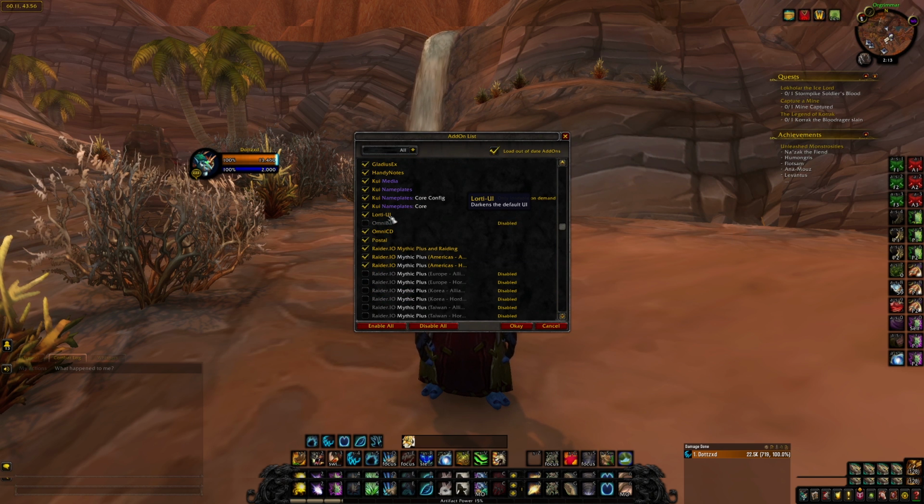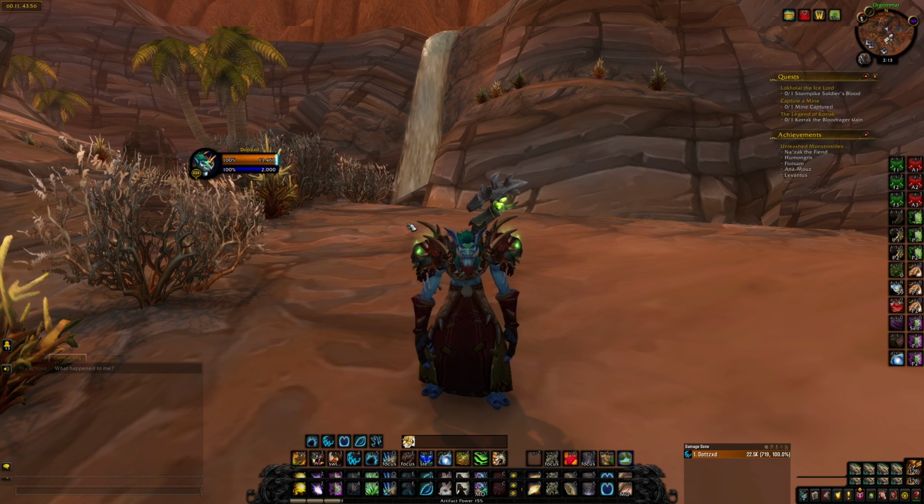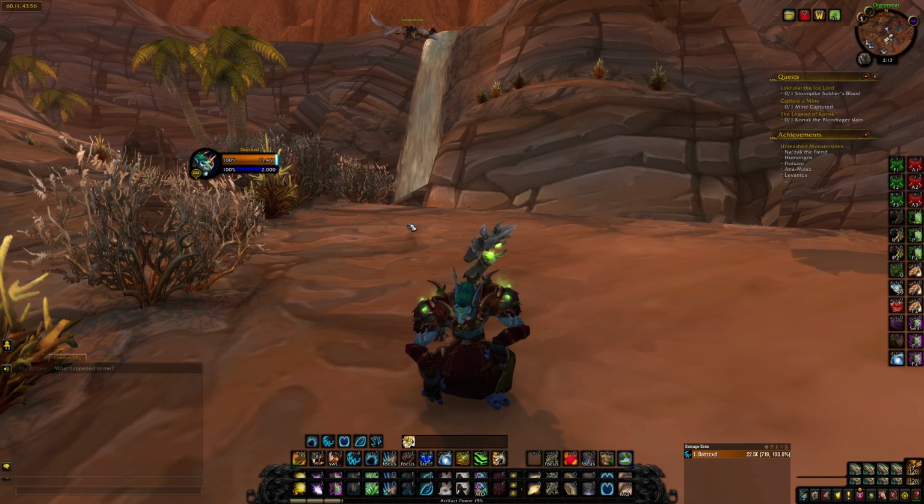Besides KUI, I do have Lordy UI. Lordy UI is what gives my user interface the Black Knight mode, dark looking appearance. In every game I play, every MMO I play, if I can install some sort of night mode version of my UI, I do it. And so that's what Lordy UI does.